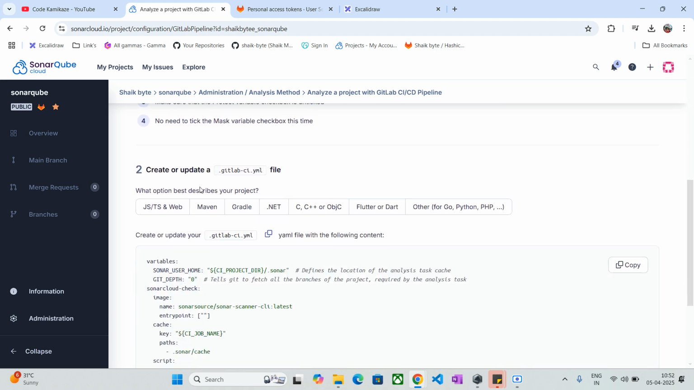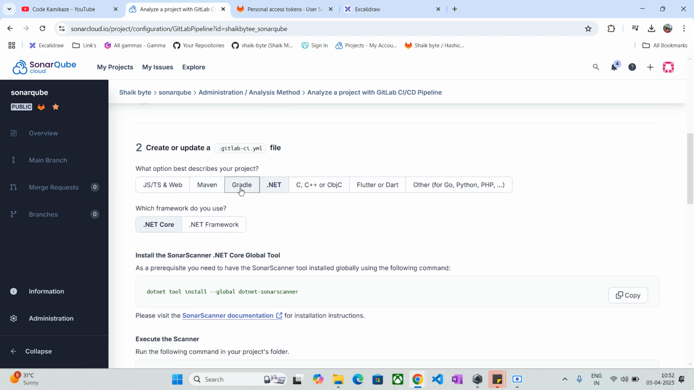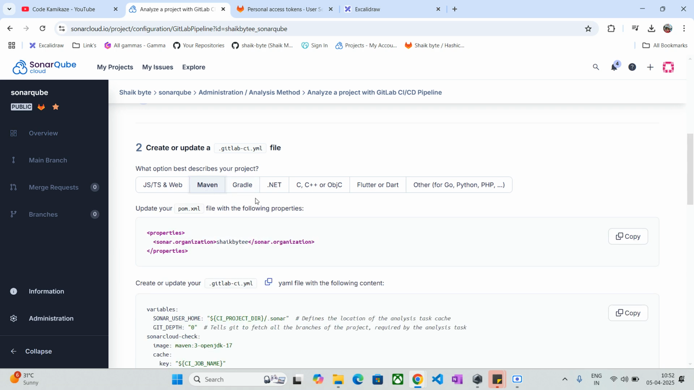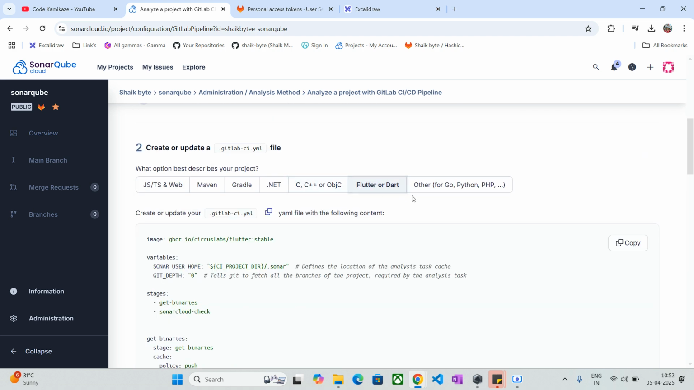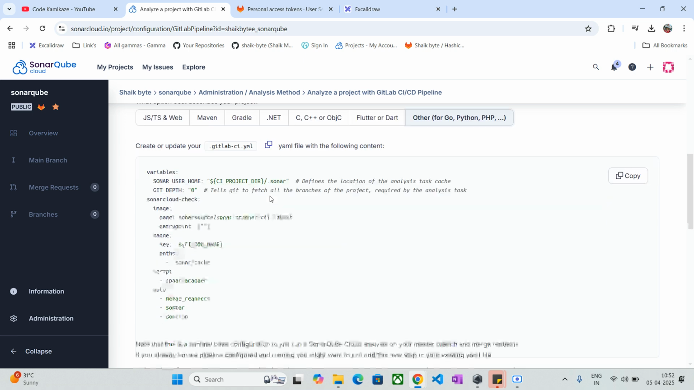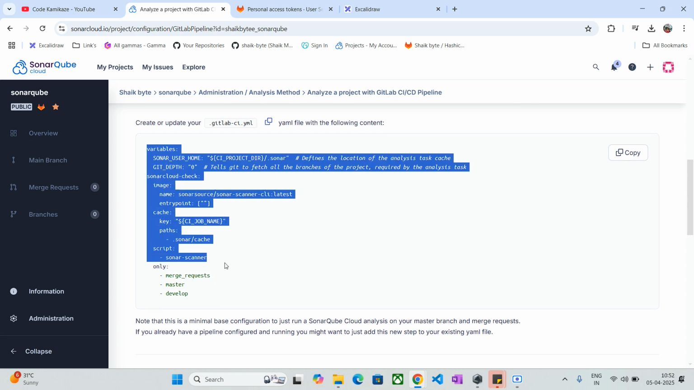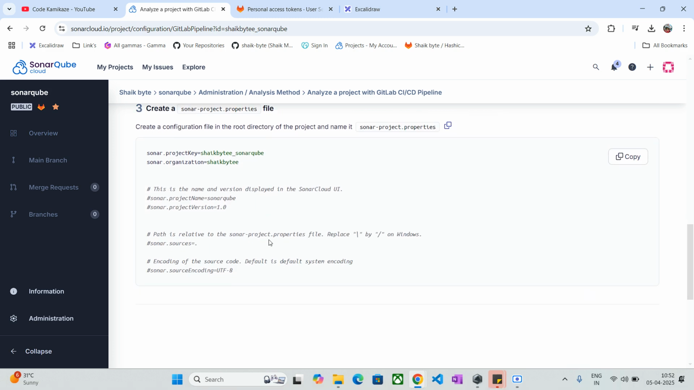And you can just copy and paste it based on your language. If it is .NET, you can take this one, or if it is Gradle, Java, and Maven, you can use this in pom.xml, and you can add this into the GitLab CI yaml file. And for C++, you can utilize this, and if it is Flutter, Python, or any other language apart from this list, you can use this job. So you can configure this job into your GitLab CI yaml file.